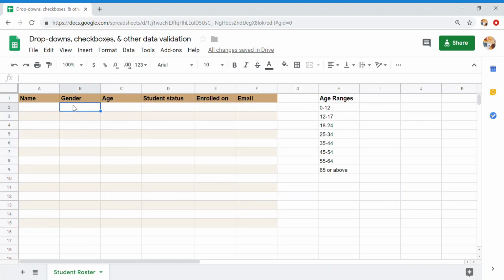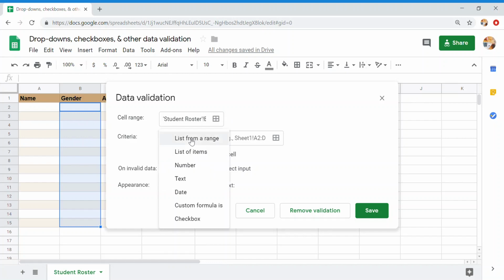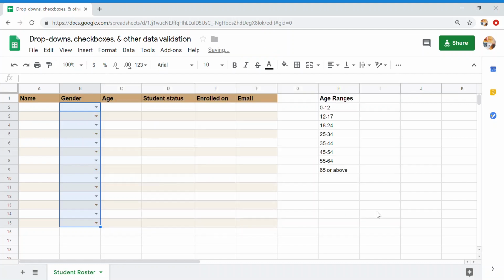But I think this is something that would apply pretty well to gender. So let's go ahead and select the cells in the gender column. When I'm thinking about what options I want to be available for gender, I might do something like female, male, and other. When you're entering the different options, you do want to make sure that those are separated by commas. And the other thing I'm going to do is have this box checked, show dropdown. Let's go ahead and save to see what that will do.